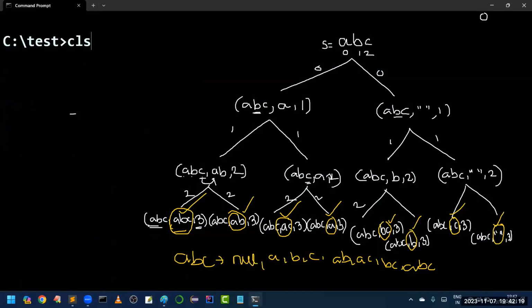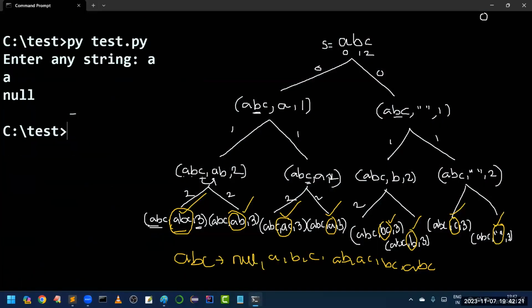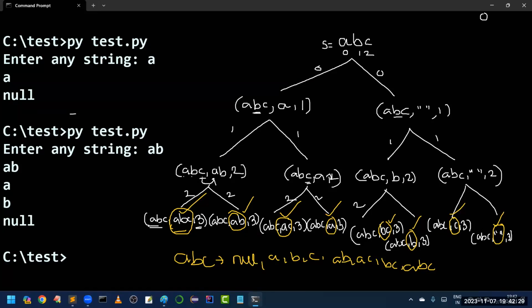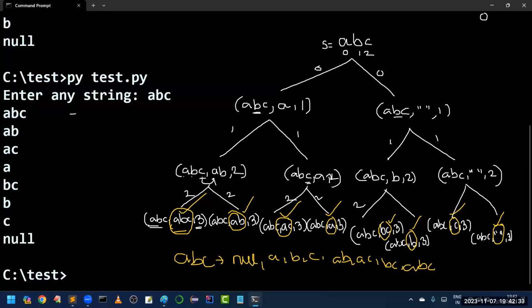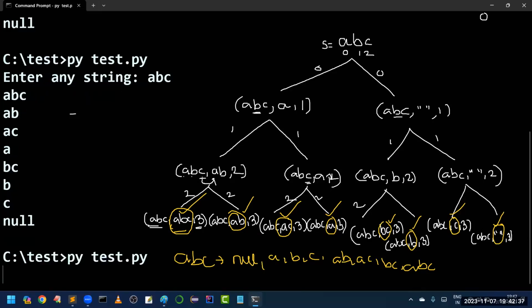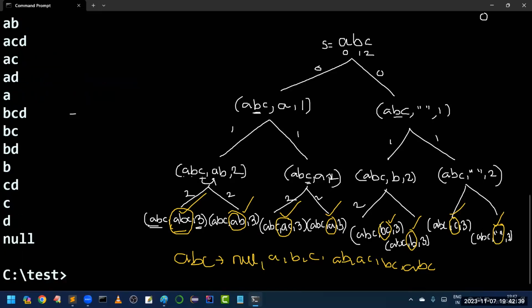It will work. Now I am giving the string as A. Sir, A is one subset, and null is one subset. I am giving AB. So AB, A, B, and then null. I am giving ABC. So ABC, AB, A, BC, B, C, null. Like this we are getting. Even if you give A, B, C, D, all possible combinations it is going to print.